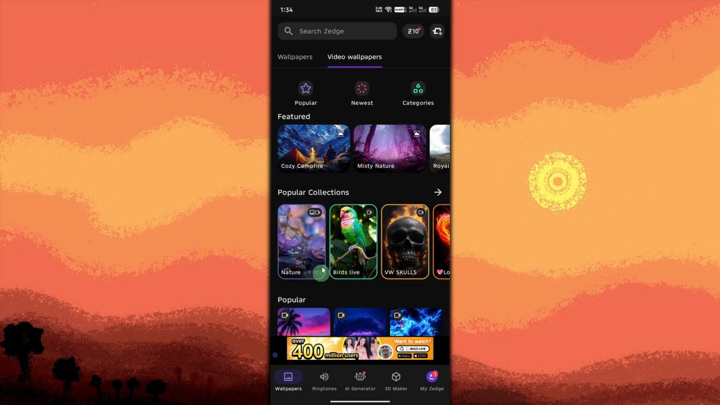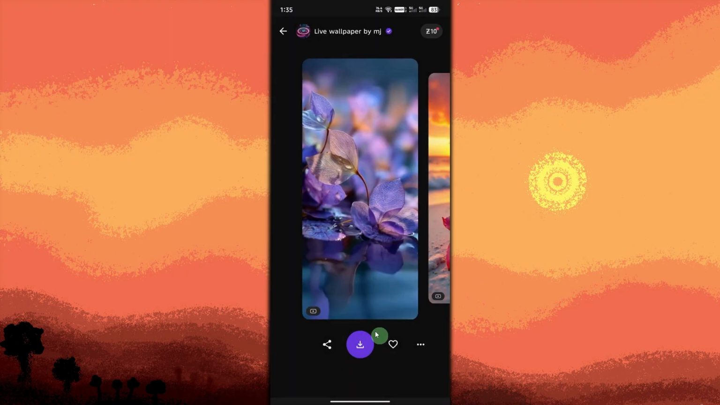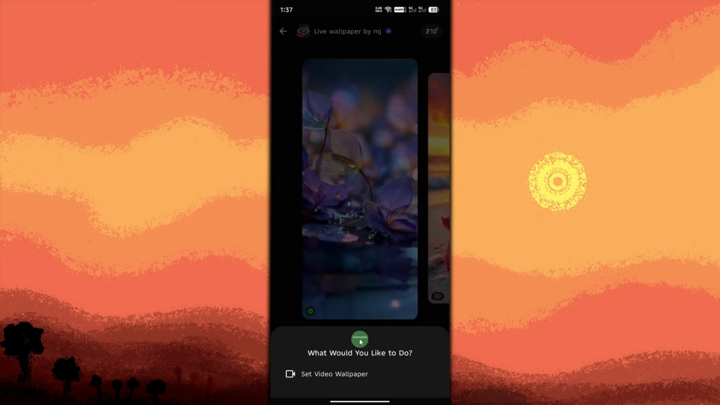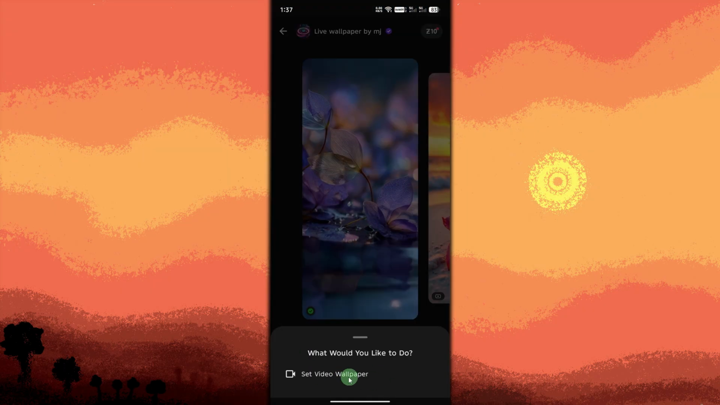Tap on wallpaper you like to preview it. If you want to use it, tap the Download button, then hit Set Video Wallpaper, and tap Set Wallpaper. If prompted, choose whether to apply it on your home screen, lock screen, or both. Wait a moment while the wallpaper is set.